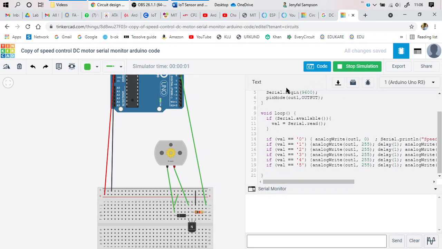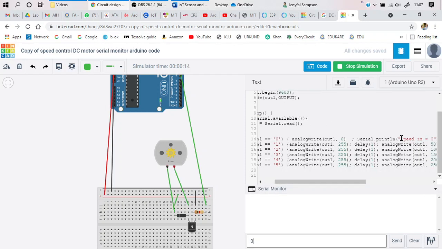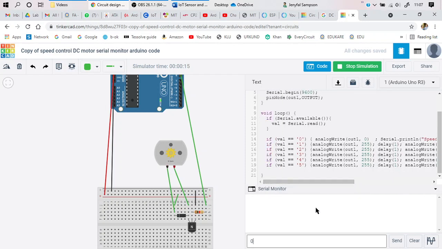Now the program has been executed. Serial.available is checking for data on the serial monitor, and no data is available yet. The values I need to provide are 0, 1, 2, 3, 4 or 5. My first job is to check with the value 0. If I give 0 and press enter, the DC motor is going to be off, and it is going to display that my speed is 0.